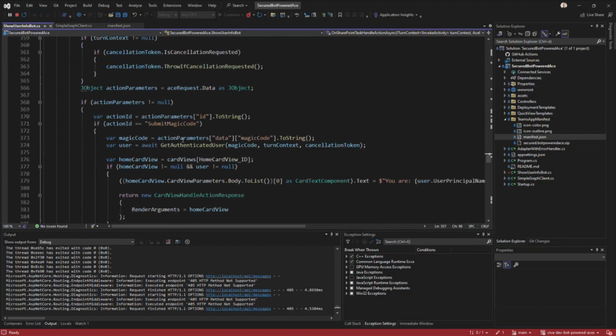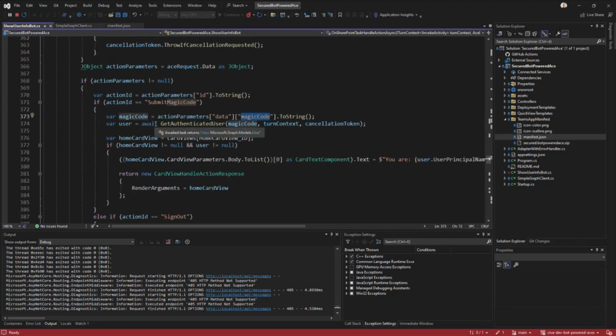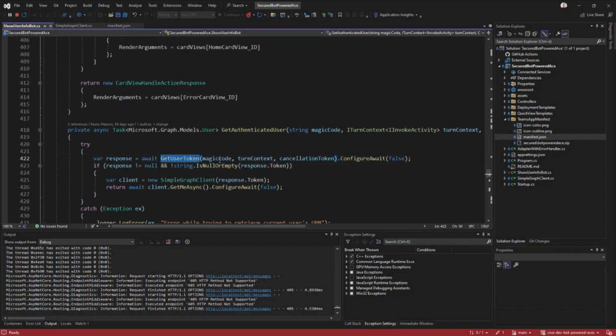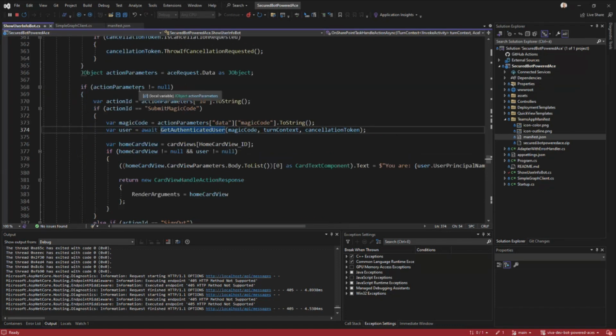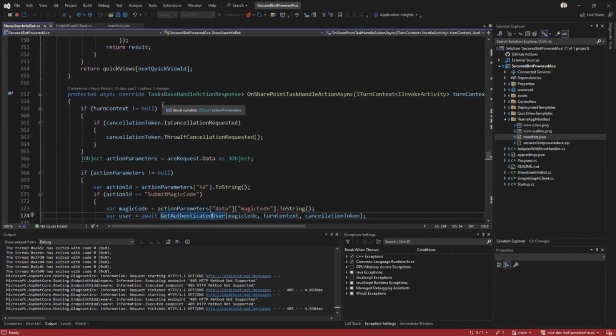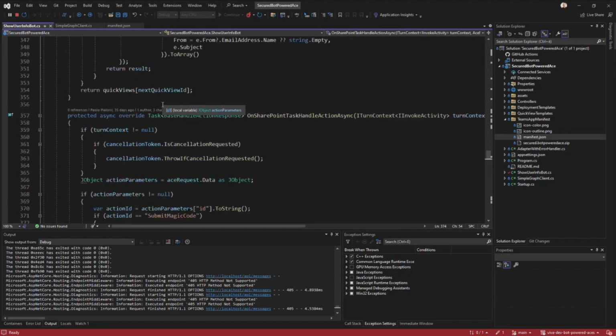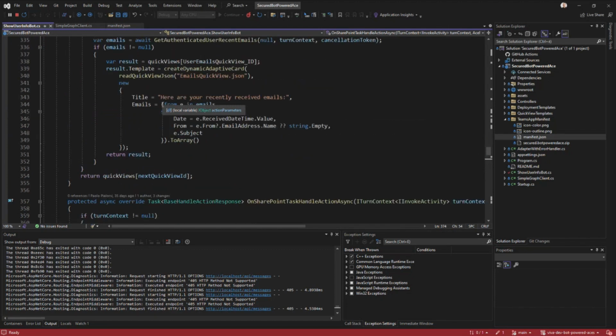So again, I will get in the action parameter, so as an input for my action, the magic code provided by the user. And one more time, using the get authenticated user, I will do the same as before. So I will get a token for the user, providing the magic code, the context, and eventually the cancellation token. Once I have the token, no matter what, if I've got it using the automatic flow or the manual flow, for any other identity provider, I then can use the access token to consume Microsoft Graph.